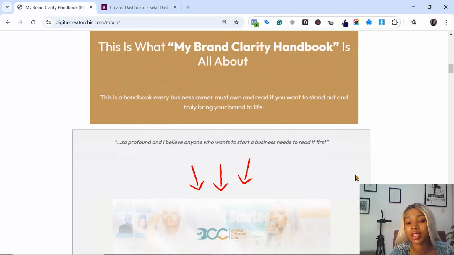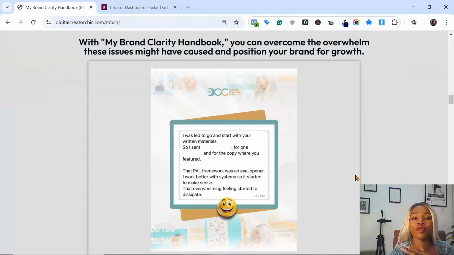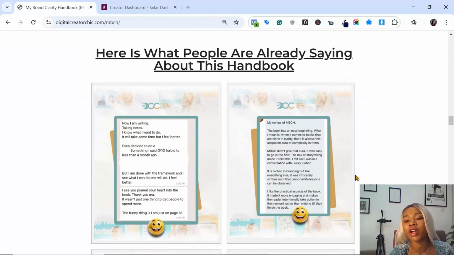For this particular video, I'm going to be using my landing page, my own sales page, where I used to sell my book, my Brand Clarity Handbook. This is how the page design really looks. Sometimes it's not about how fancy the design is, but more about the content.